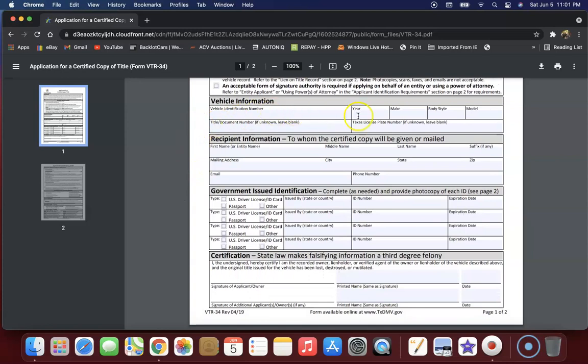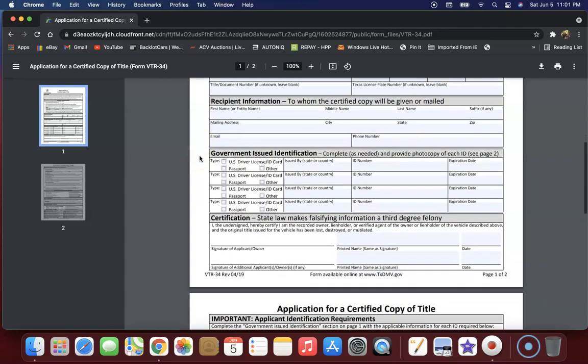The vehicle information is all going to come right directly off of the title. Now, obviously, you don't have the title, so you may not have things like the title document number, or maybe even the license plate number. Maybe you don't even remember that. So, basic vehicle information like vehicle identification number, year, make, model, body style, that stuff you should be able to get off an insurance card, an old registration, or the car even, and take that stuff up there with you. So that's all pretty basic.